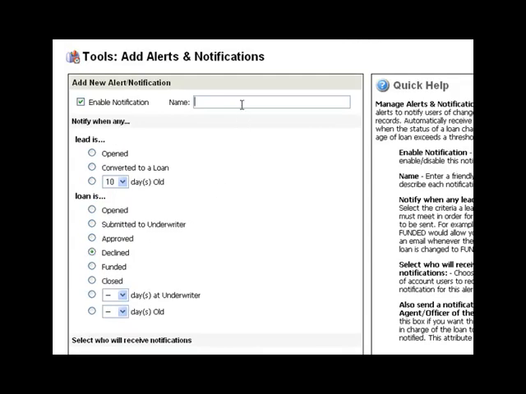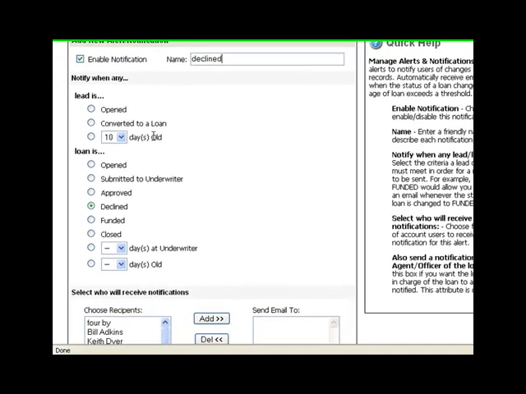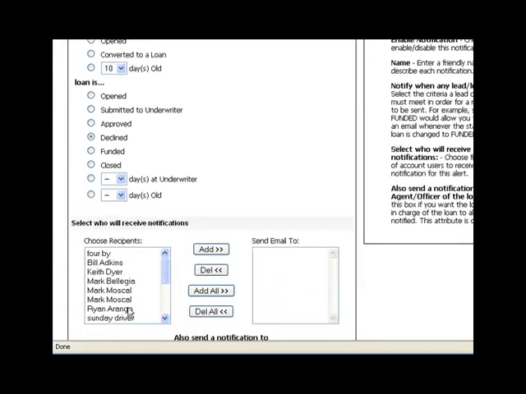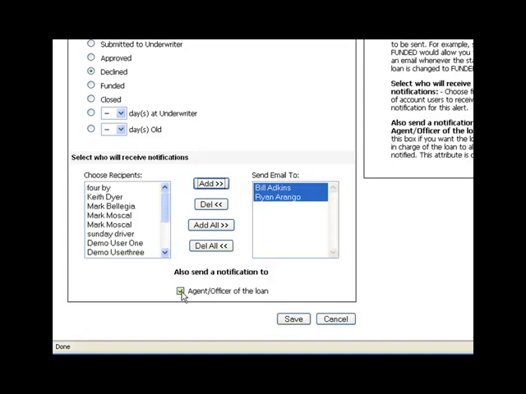So let's say we're going to create a declined alert. So anytime a loan is declined, I want an email sent to Bill, and let's say also to Ryan. Now, if we want, we can also CC the loan agent. In this case, I don't want that.